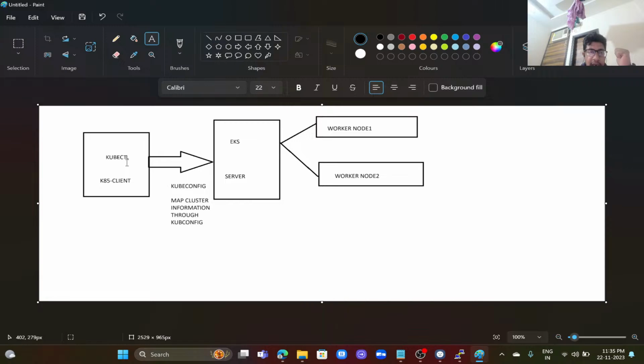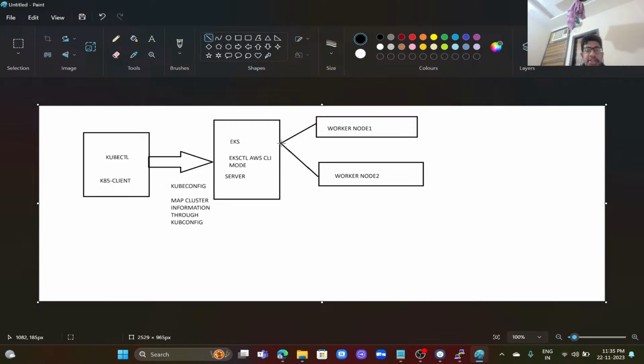This is kubectl. Okay, this is EKS, which means we can configure the cluster in AWS CLI mode. In the cluster there are two nodes, three nodes, whatever it is. This is the example.